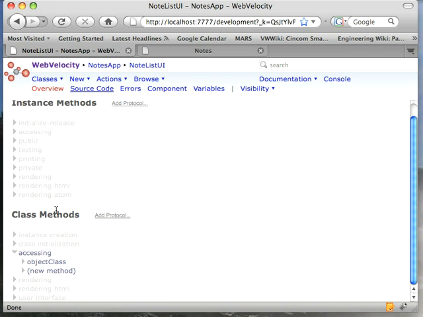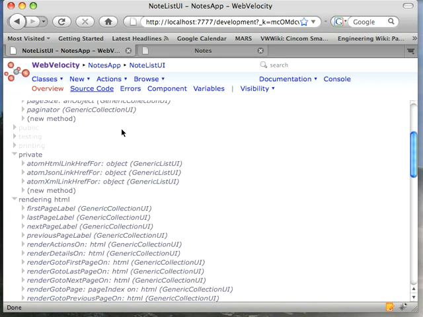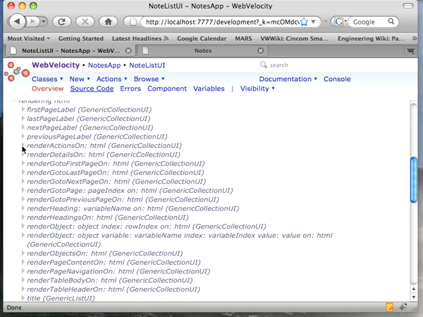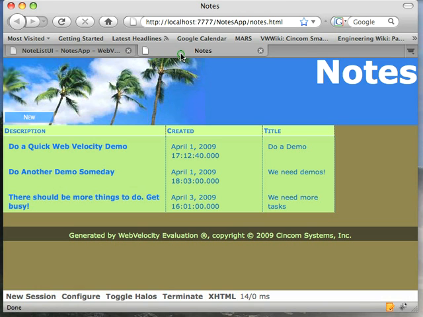Right now all we really have is a very basic example of this. This is what the system generated for us with the scaffolding. So to take a look at what we need, let's go up to the visibility and go to generic collection UI. And you'll look up here and find that there are a whole bunch of rendering methods. So render actions on, for instance, you notice that's where this new button comes from. So we come over here, that's where new is. What we'd like to do is add a search capability along here.